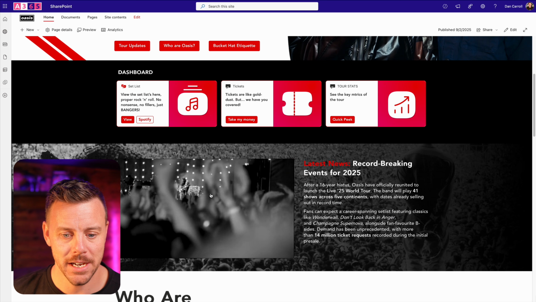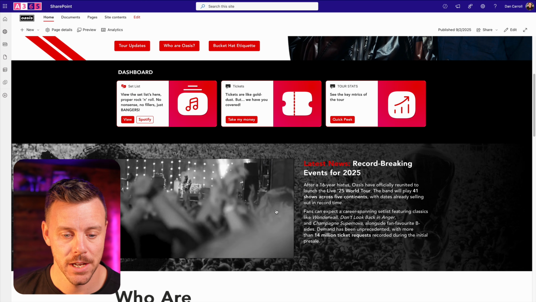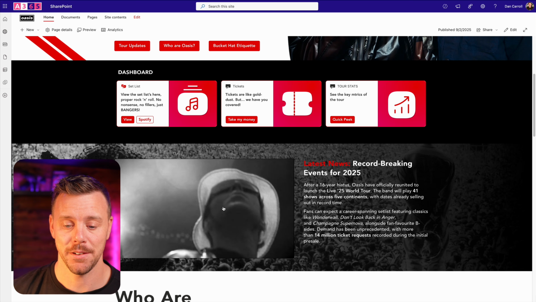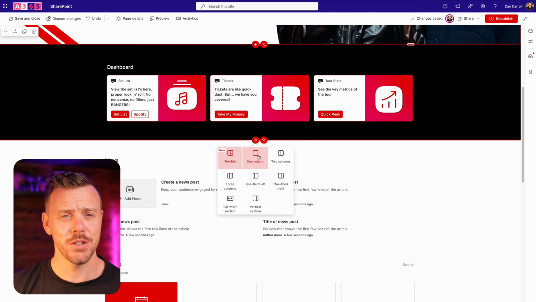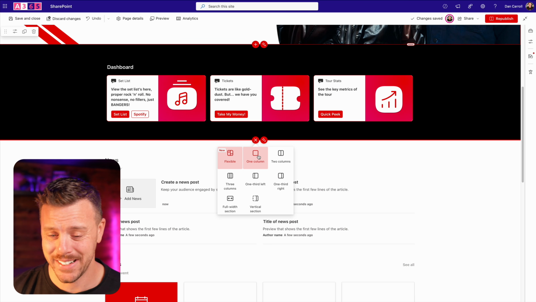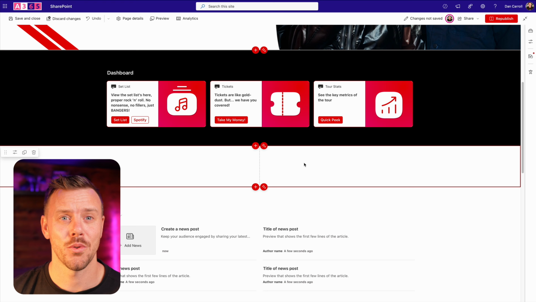So moving down the page, we have this section down here. Now this is pretty simple. It's just another section with a background. We have an image in here, which is actually a GIF, and then we have some text. So what I'll do is I'll come down here, and you can use flexible sections, but sometimes I find they're a little bit buggy. So in this example, a 2-column will work perfectly, and it's more reliable.